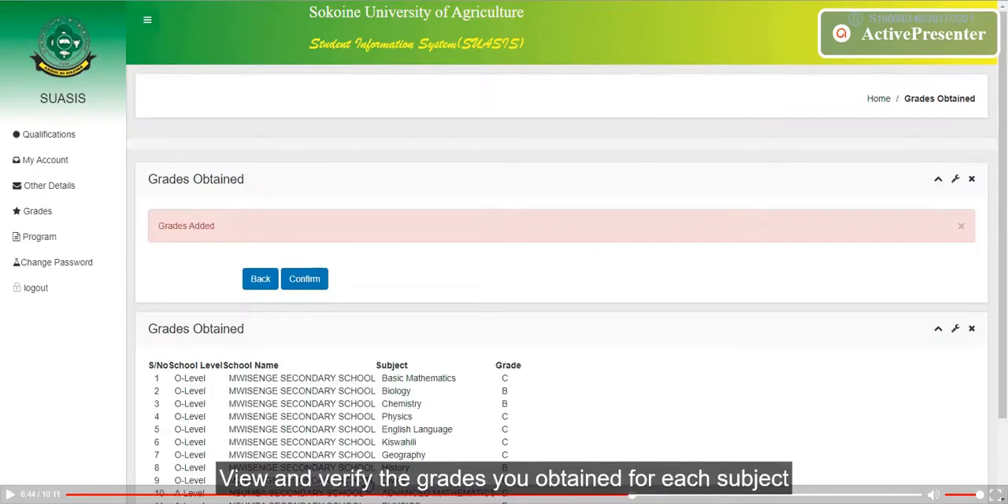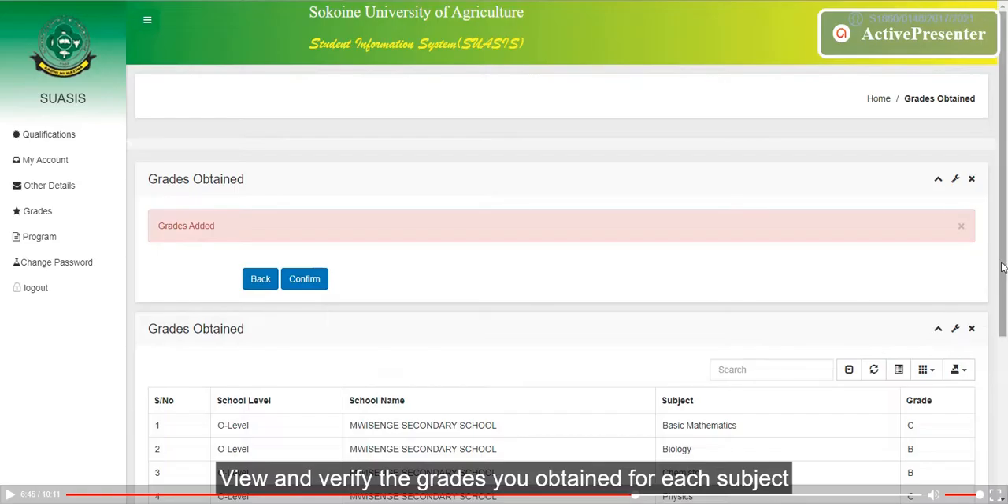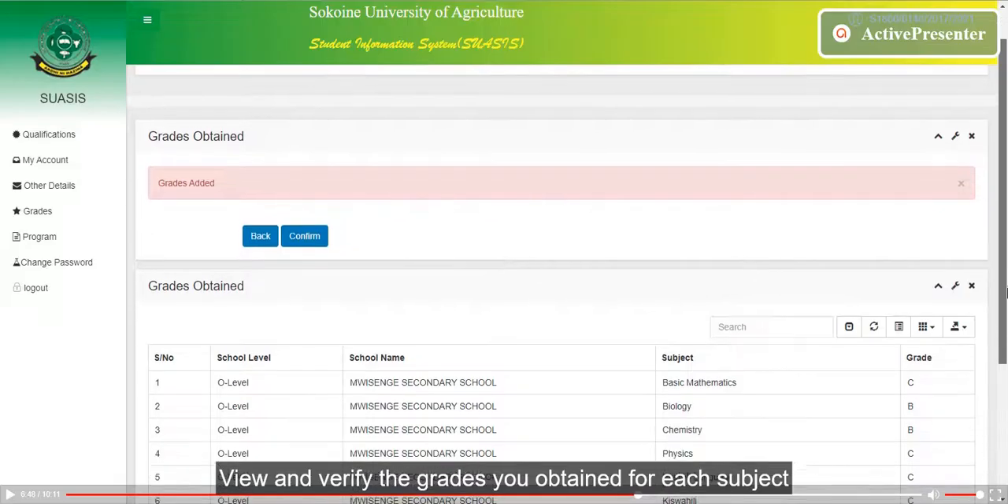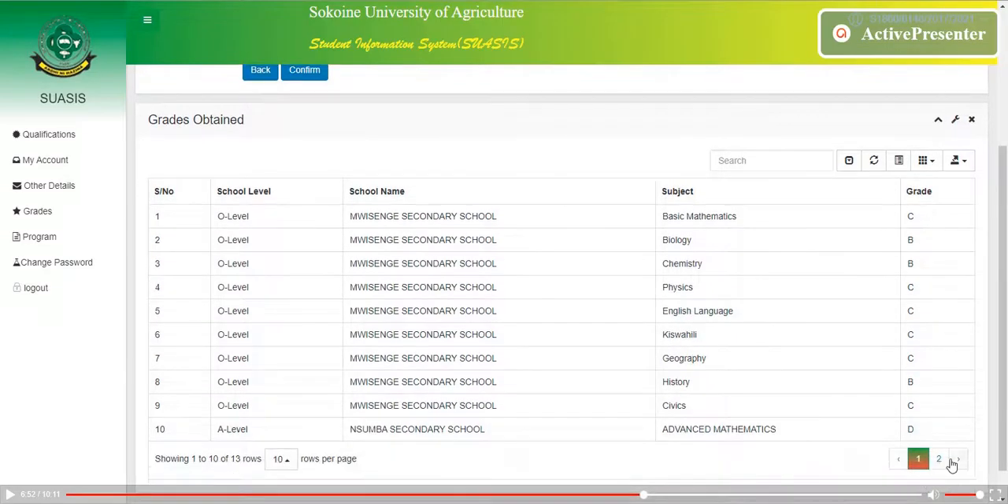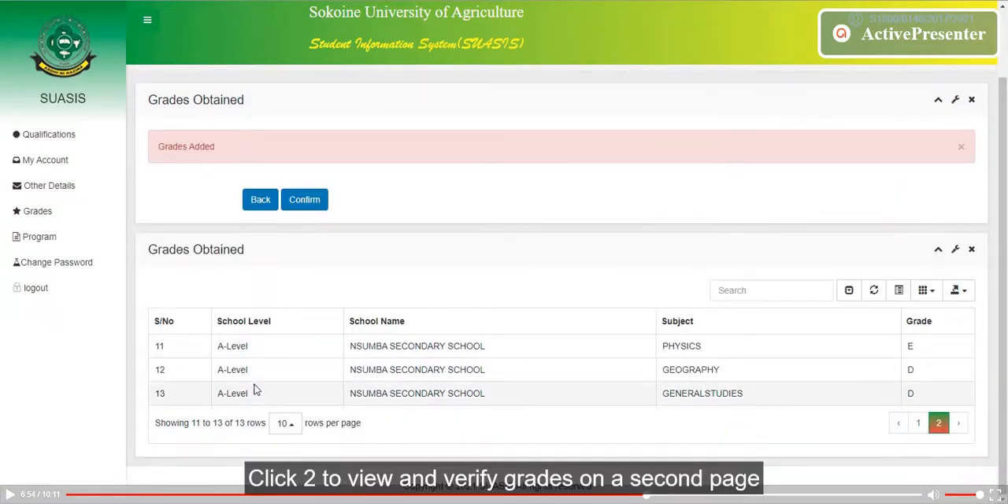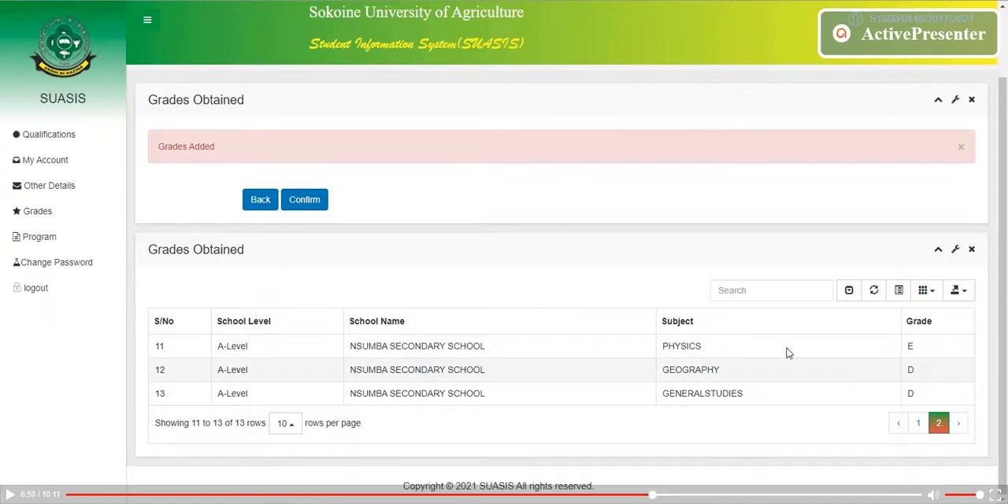View and verify the grades you obtained for each subject. Navigate to a second page to view the rest of the details. Click Confirm to proceed.